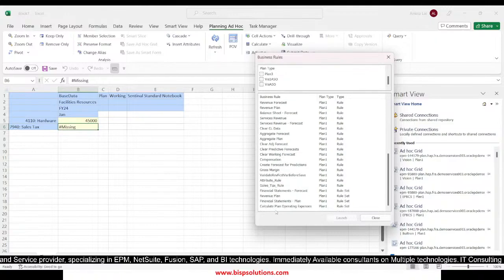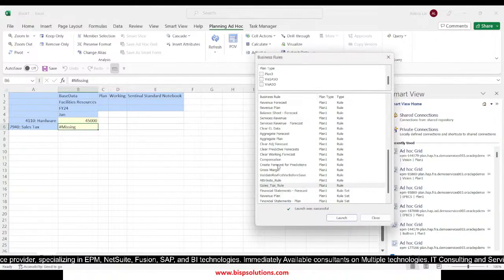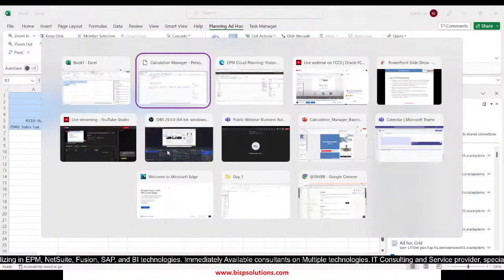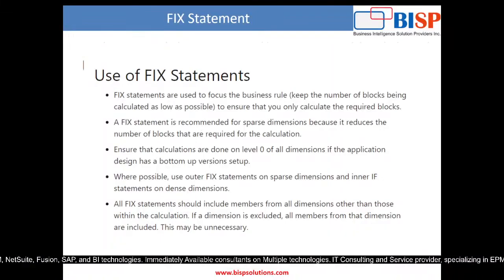So here I'm going to select it as sales tax rules. Okay, now I will launch it. So the business rule has been successfully completed. So here we can see that the 10% sales tax is being calculated. Okay, so this is how a simple business rule works. So this we have understood with the help of the fixed statement.